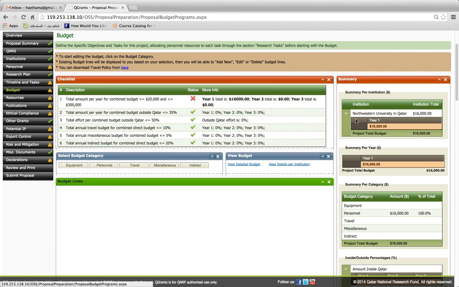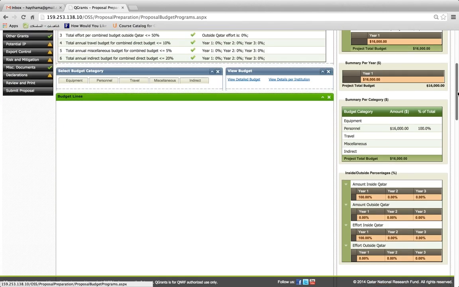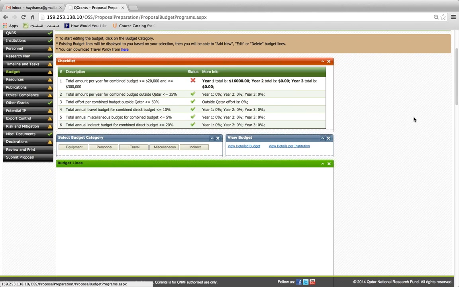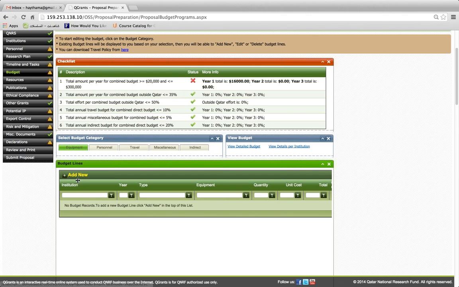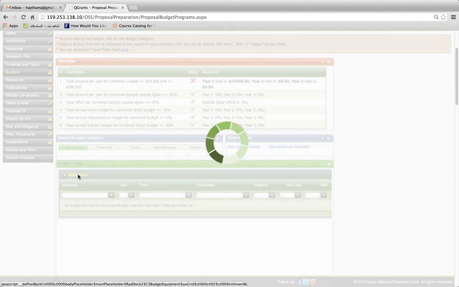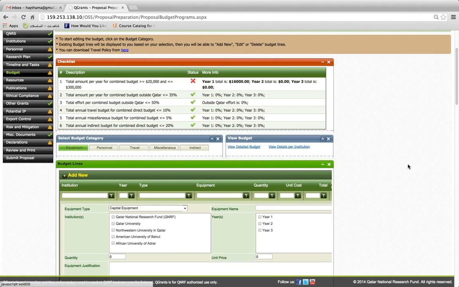If you look at the summary on the right-hand side, if you see them helpful, great. If you don't see them helpful, you can minimize it and it will disappear if it's confusing you, okay? Until the next time you log in, of course. So I'm going to click on equipment, and I'm going to add a new equipment for my institution.